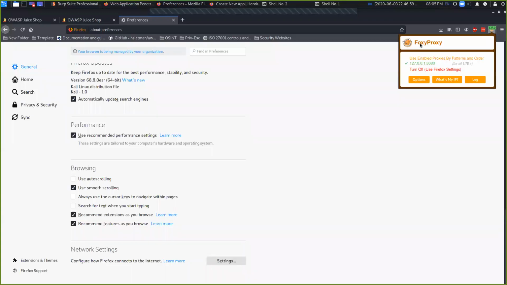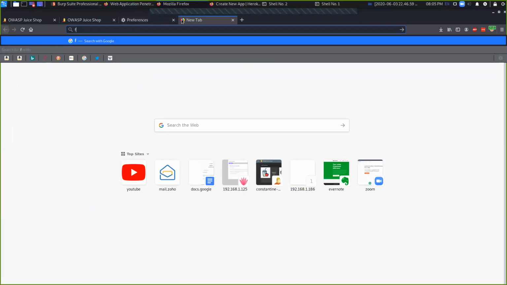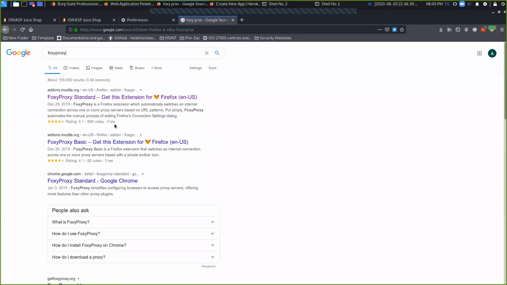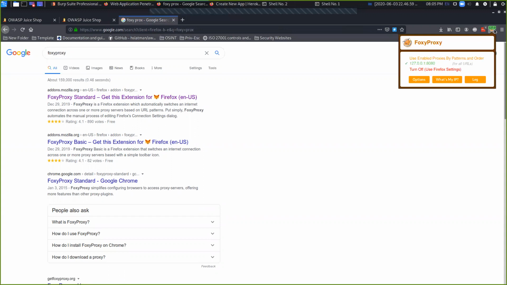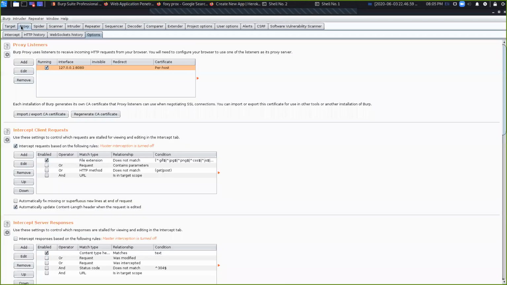Just go to add-ons, FoxyProxy, and then install it for your preferred browser extension. I'm using Firefox in this instance. You can set it up for Chrome or whatever the case is. Make sure it's pointing to your loopback address, so your localhost at 127.0.0.1 and the port that it's associated with. So make sure that all connects correctly to Burp Suite.